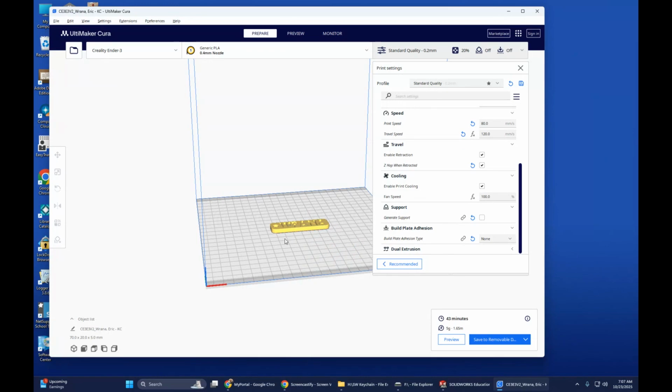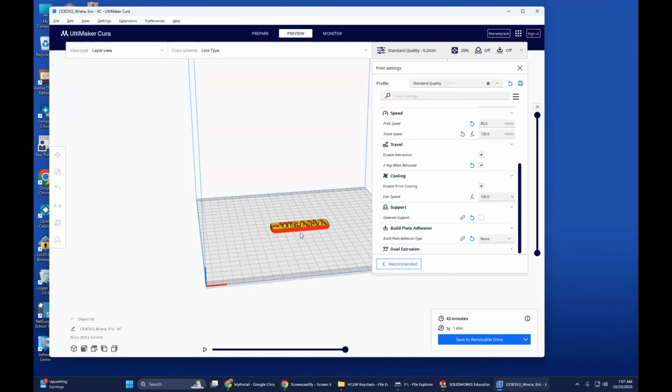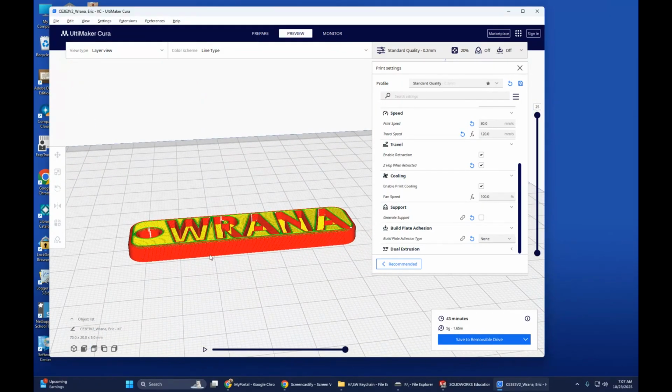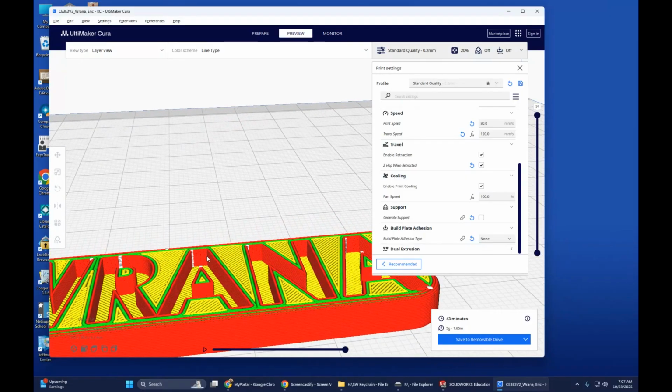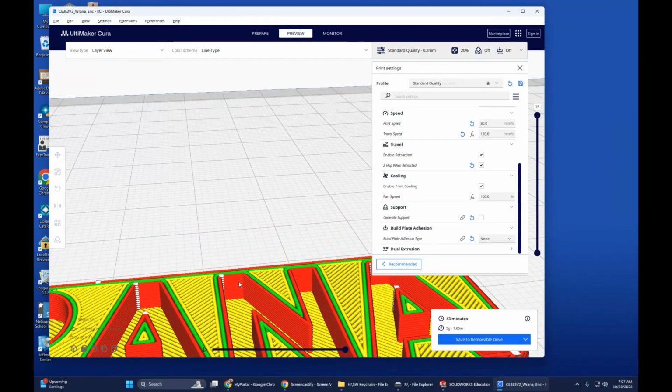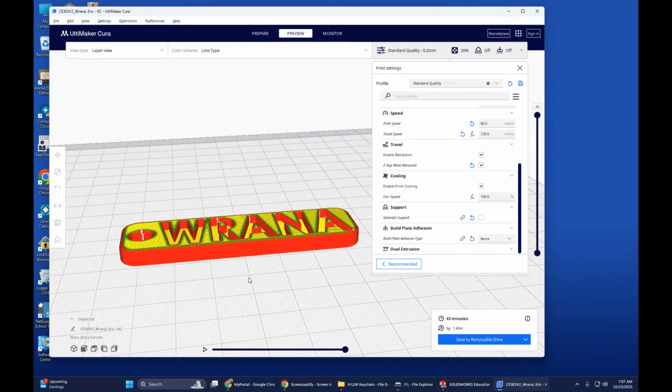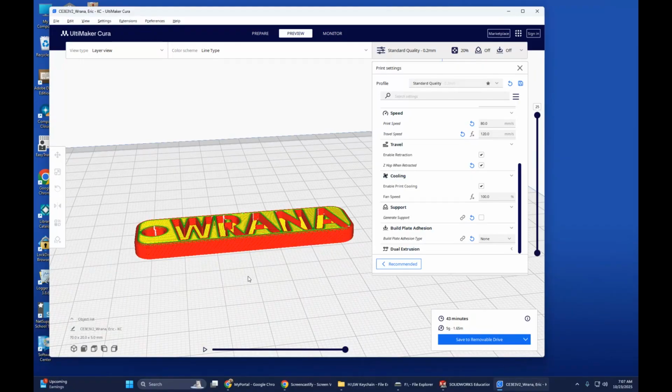And people are like, well, that didn't really change, because we haven't hit the preview button yet. So there's the preview. Click the preview, and that's the actual sliced file right there. And you can actually get in there and see the individual layers that are going to be printed. So this is the pathway of all the different layers for your project. So now we're going to go ahead and save to a removable drive.